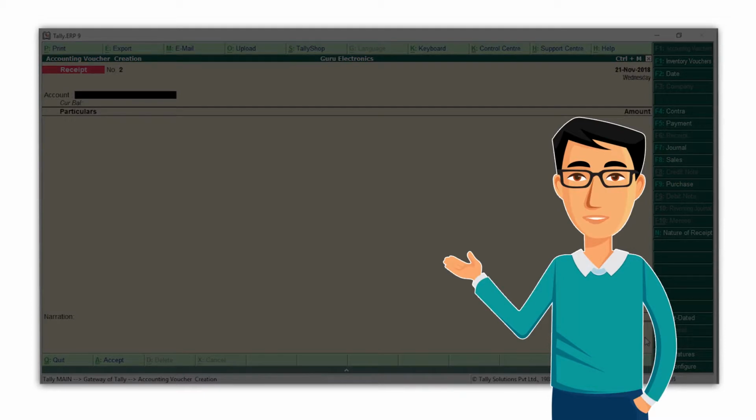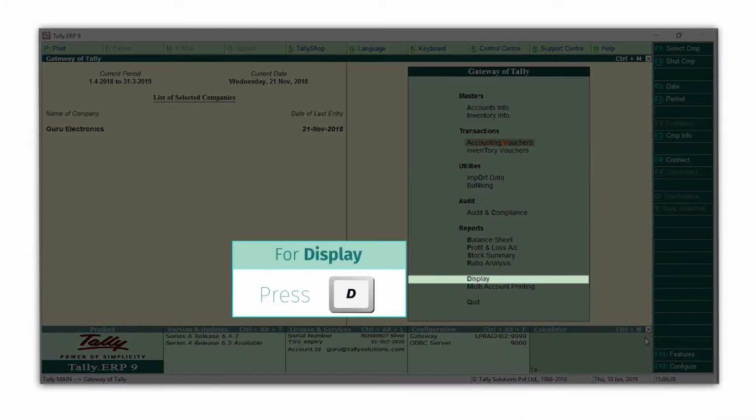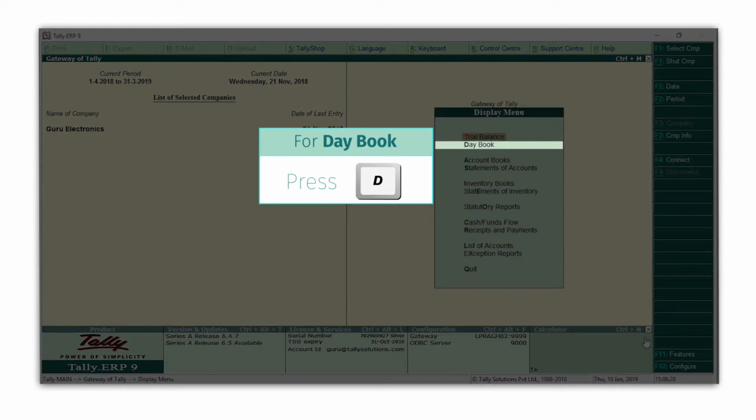There is no need to get confused by which ledger to debit or credit. Just select the type of transaction and enter the details required. Your debits and credits are taken care of, while your accounts and reports are updated instantly. Whenever you want to see the list of transactions you have recorded, come to Gateway of Tally. Press D for Display. Press D for Daybook.